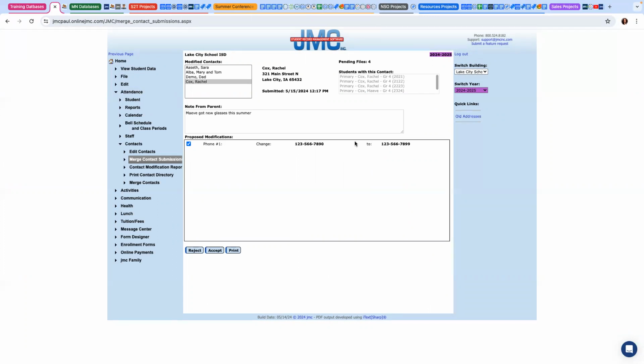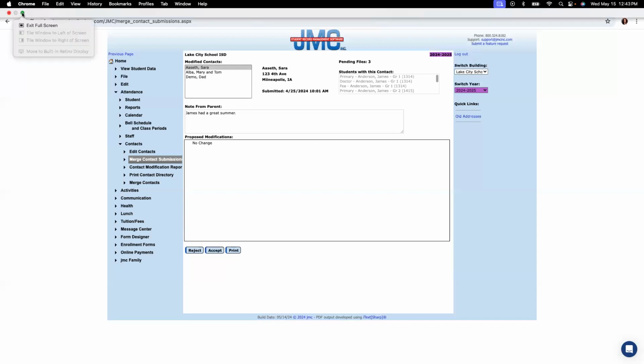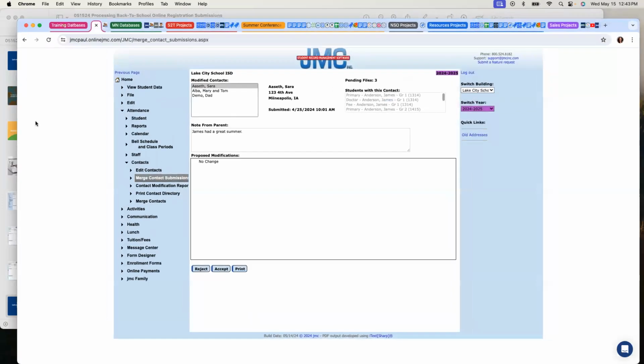Proposed modifications, I updated a phone number, so I want to go ahead and accept that as an office user. I'm going to go ahead and accept my change, and then you'll see it automatically selected the next parent in the list, or the next contact in the list. So you can get through these pretty quickly as they're coming in. If you got 20 of these waiting for you in the morning, you can click through because it'll automatically select the next parent in the list, and you can accept or reject as you're working through them. So like I said, pretty straightforward process, very similar to how you accept those student submissions.